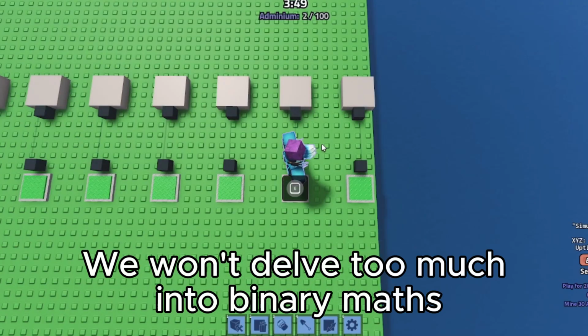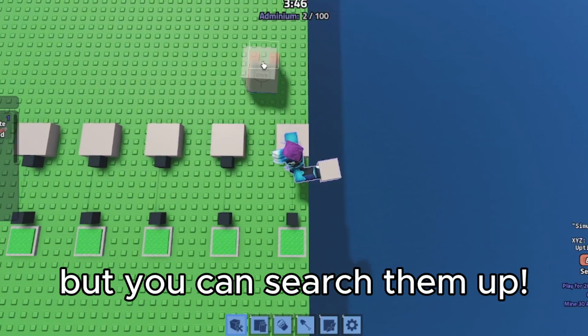We won't delve too much into binary maths and all those tricky subjects, but you can search them up.